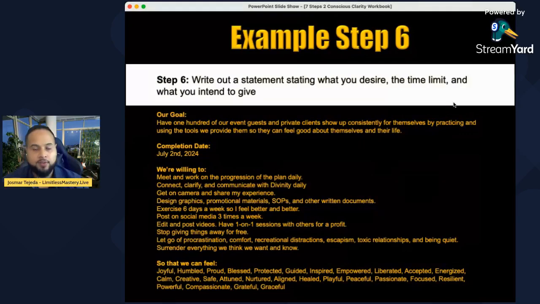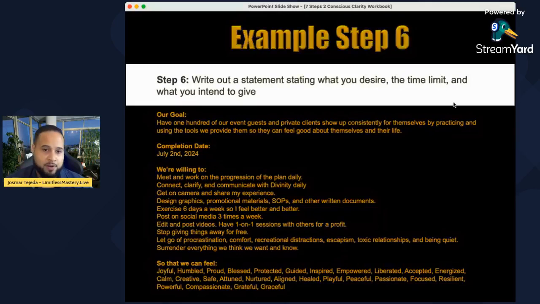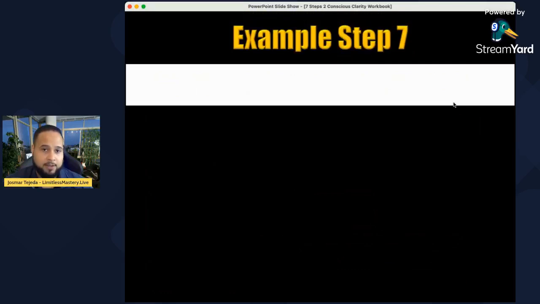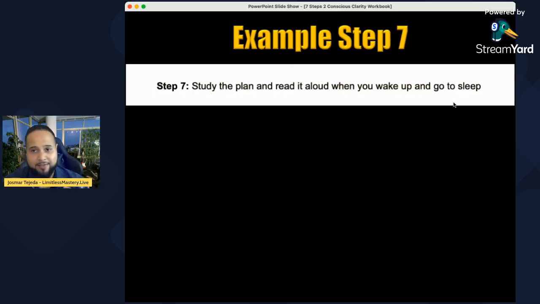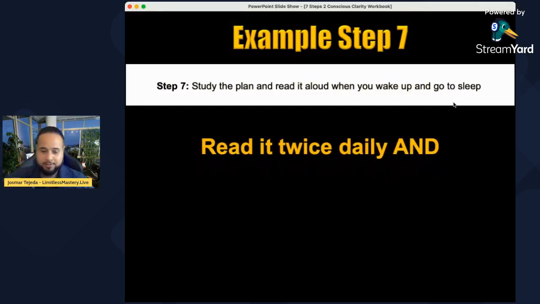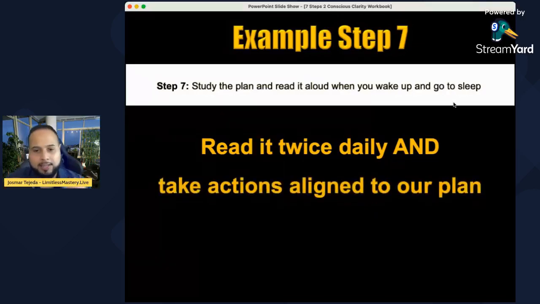We're going to anchor those feelings every day in the morning and every day in the evening right before we go to sleep, right? Because at the end of the day, we know that we have this treasure that is our subconscious that's going to help us in achieving our goal. So we're going to read it twice daily, and we're going to take the daily actions to get there, right? And that is why we created this little workbook, right?